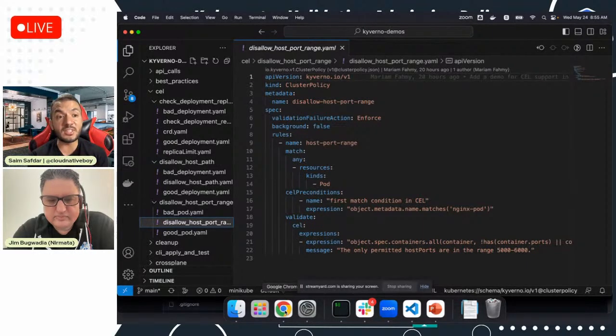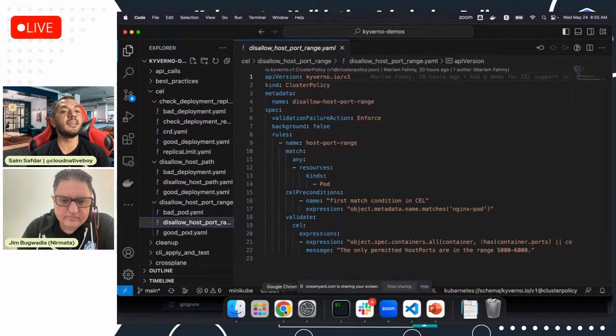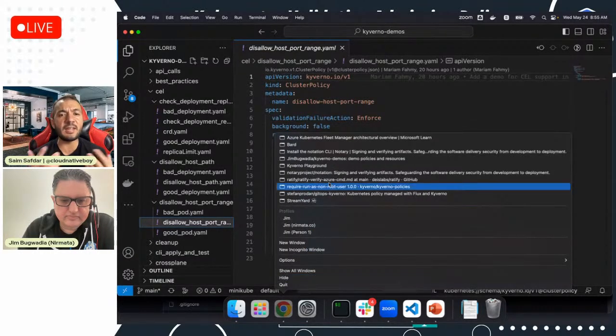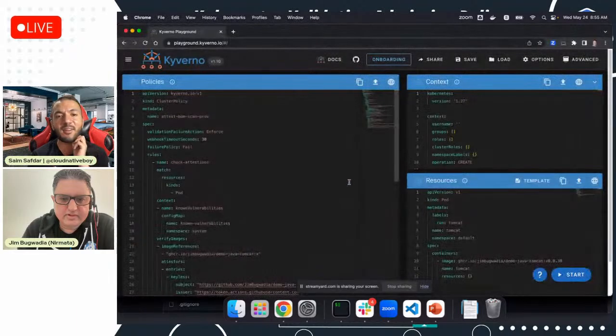But the reporting feature is what stands out in Kyverno. We don't have any other place where we can see the reports for the policies as well. If you have anything further on this, go ahead, but I would like to see the Kyverno Playground.